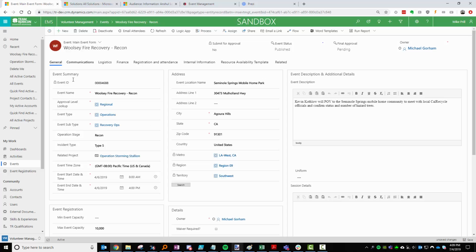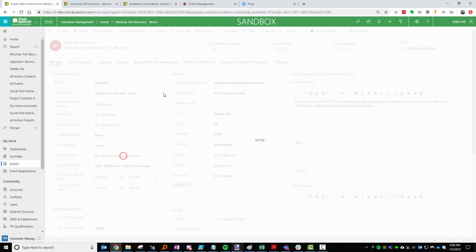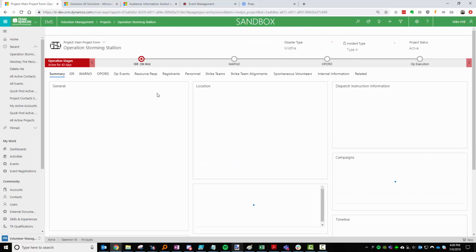To get back to the project from the event, you want to go back to the General tab and then click on Related Project, and then you're right back from where you started.